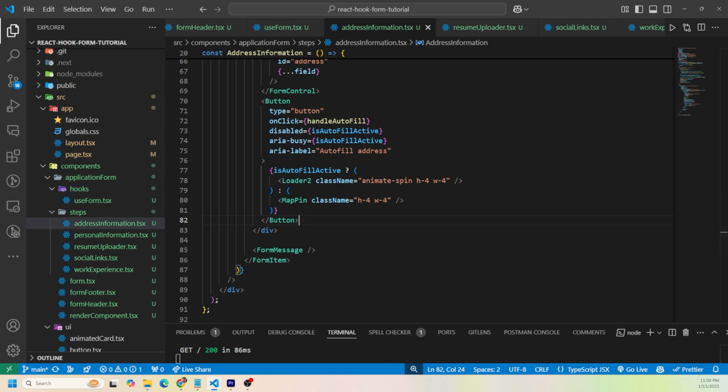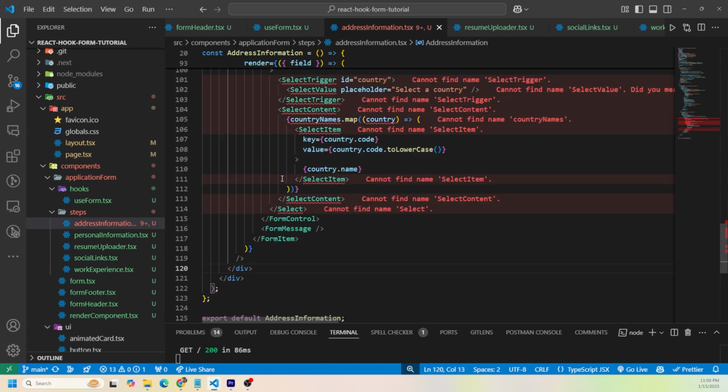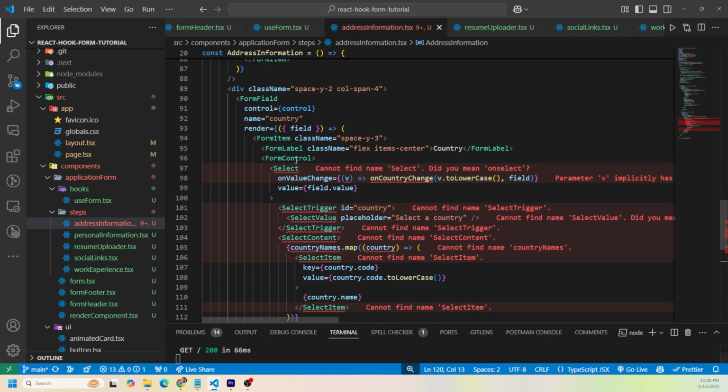And the second input is going to be the country. So this country is actually not going to be an input. It's going to have a select. So it's going to be a select from shadcn. So let's first import everything.